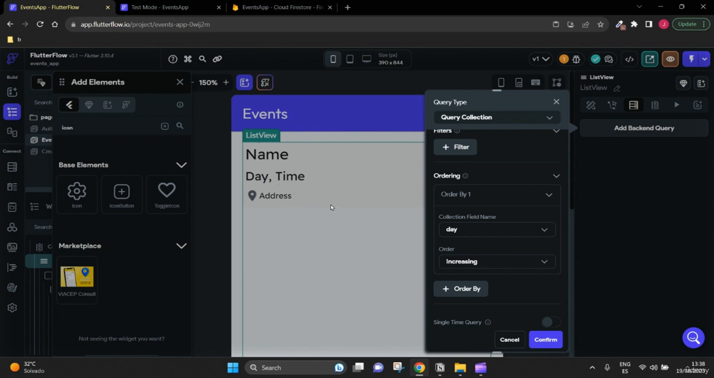So, for example, if today is 15th of August, and the event is going to be the 16th of August, and then we have other events that are going to be held maybe the 20th of August, then the one that's going to be the 16th of August is going to be at the top, and the other ones are going to be at the bottom.